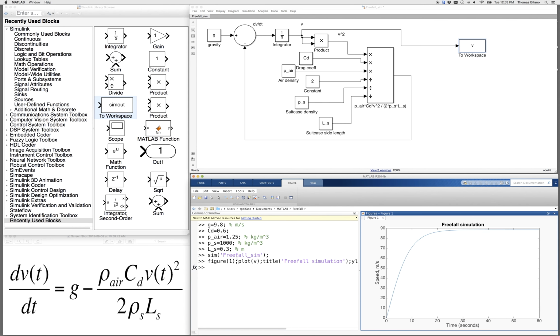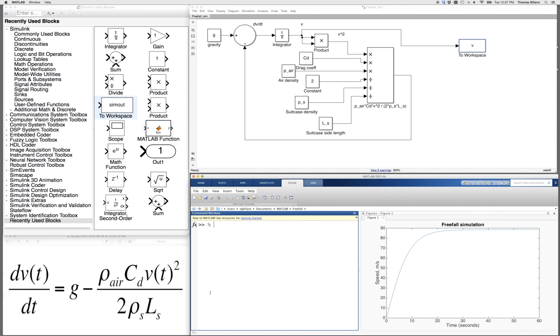And you can see that in the freefall simulation, the suitcase will reach a terminal velocity of about 88 meters per second. So in fact, the velocity doesn't increase linearly. It increases to a point and then slows down. So now that we have the velocity for the suitcase, let's see what happens if we dropped an elephant from the plane.